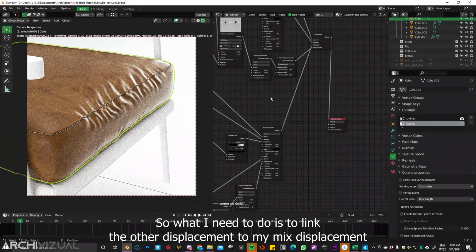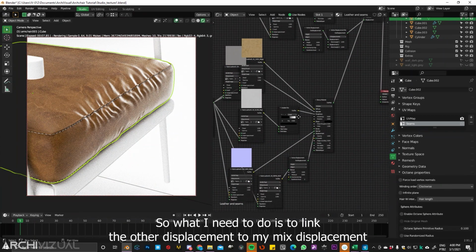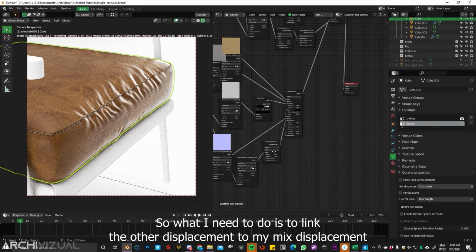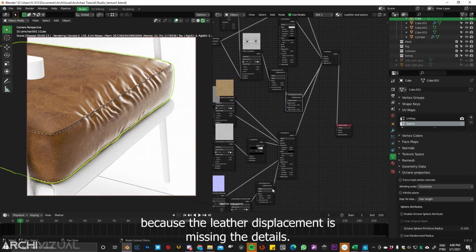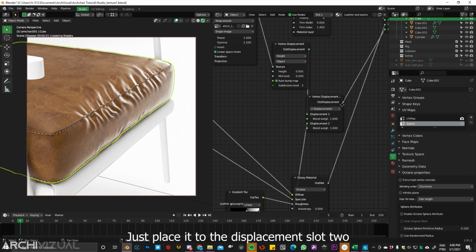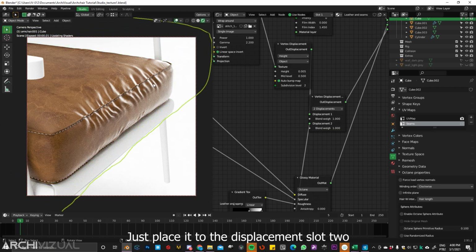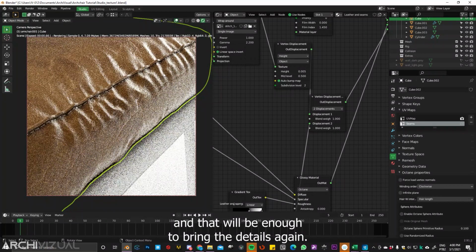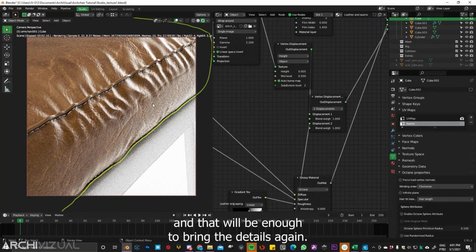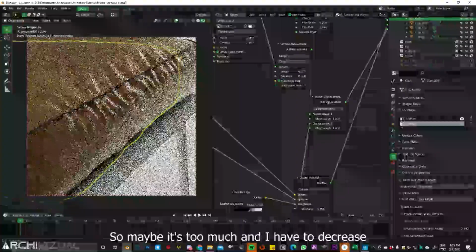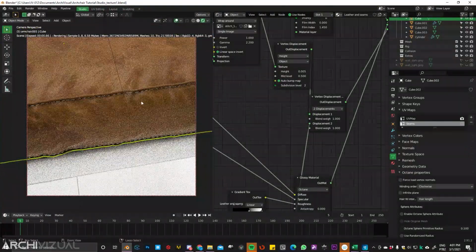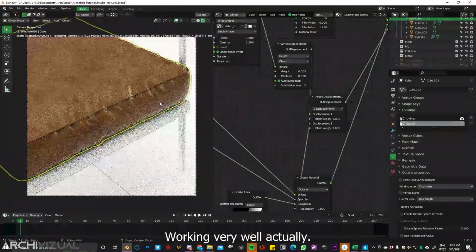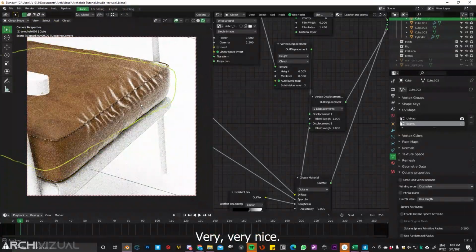Okay, so what I need to do is link the other displacement to my mix displacement, because the ladder displacement is missing the details. So just place it in displacement slot 2, and that will be enough to bring the details again. So maybe it's too much, I have to decrease, but it's working. It's working very well actually, very nice.